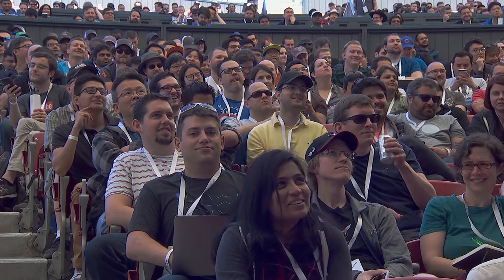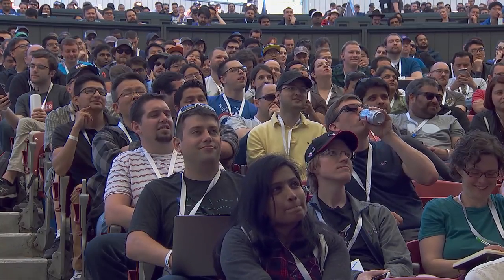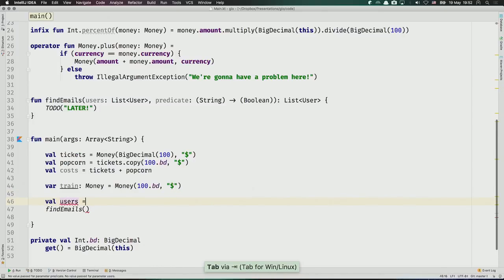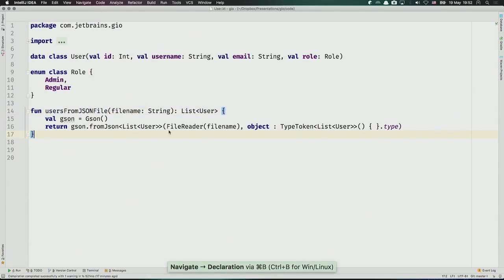So now how do I use this? So I can do findEmails, right? And I'll say, I actually have a user. Let's create some users here. So usersFromJsonFile, and I have some users over here. So this is actually a function that I have ready, which is basically using JSON to read some users from a file.